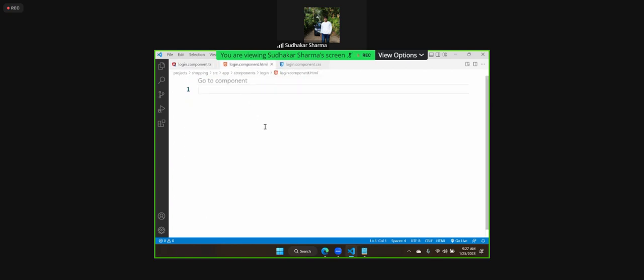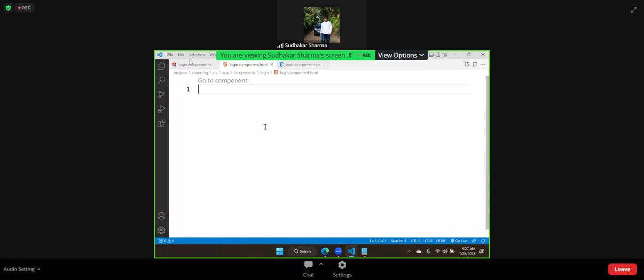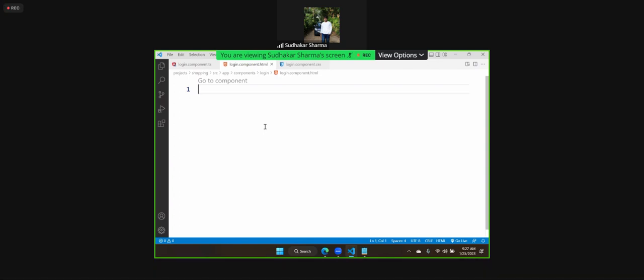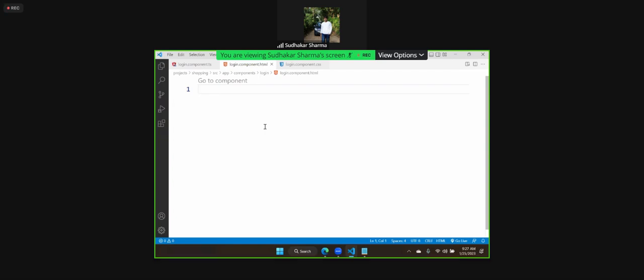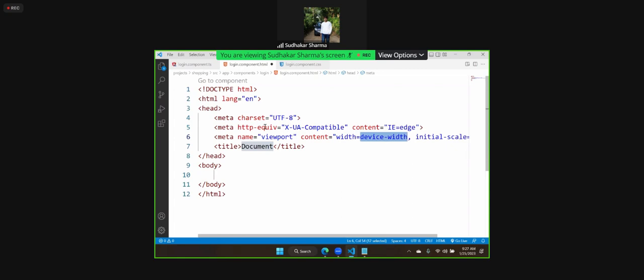Login component. Here it is, the HTML file. Here you design HTML. Remember, you are designing a component, not an HTML page. What is the difference between an HTML page and a component? A component is embedded into an HTML page. So here you should not write the doctype and all.